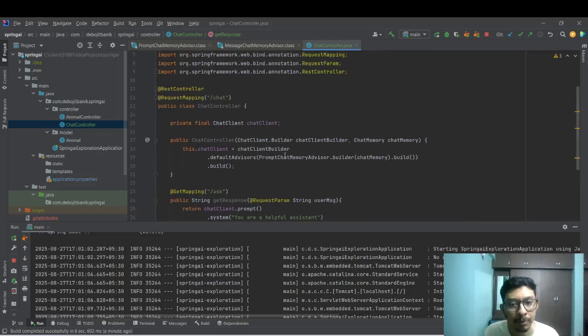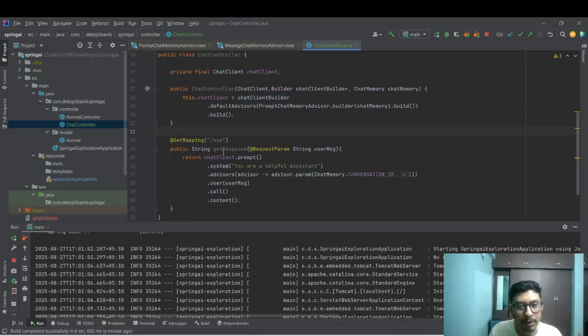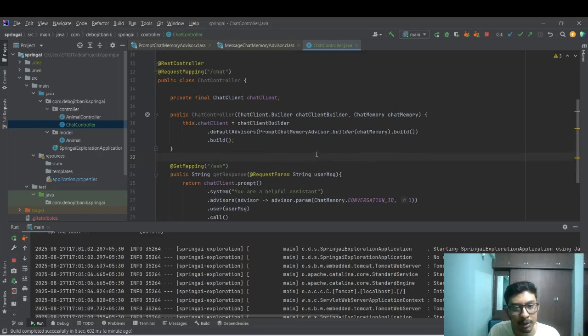Coming back, there are two types of advisor regarding chat memory: the prompt chat memory and the message chat memory. We can use both of them. The difference is in how the request is built. When the chat client passes this prompt information, it builds a chat client request parameter.